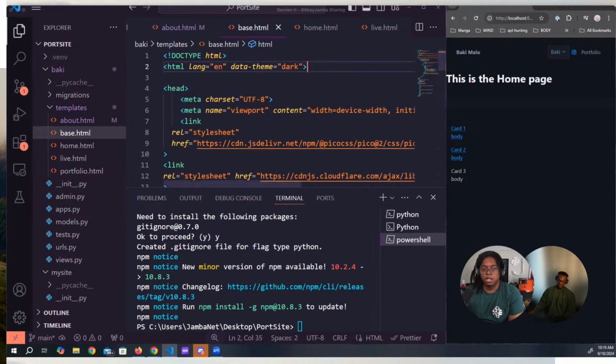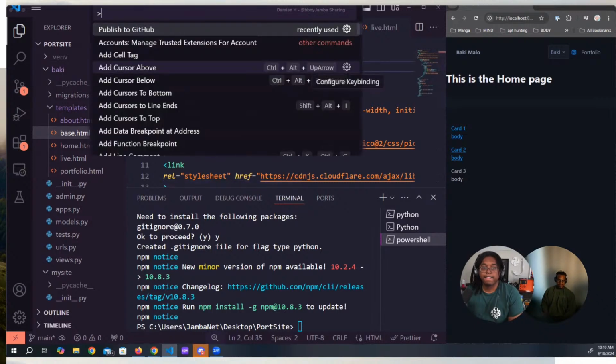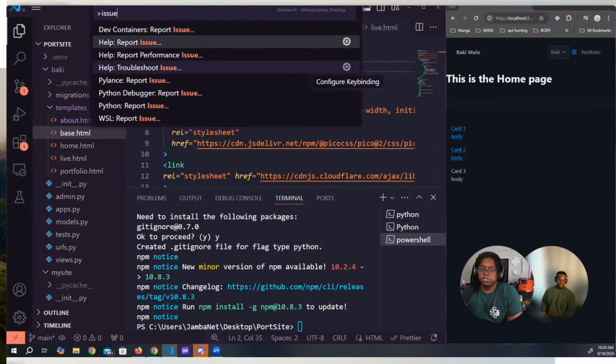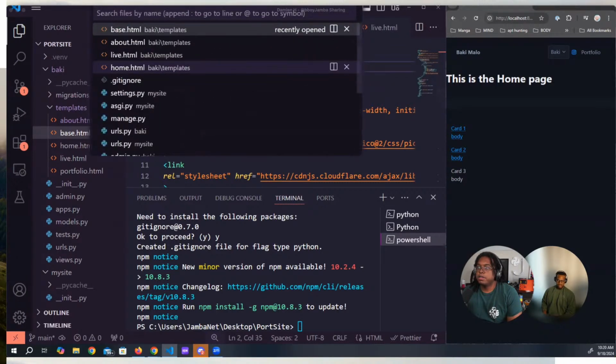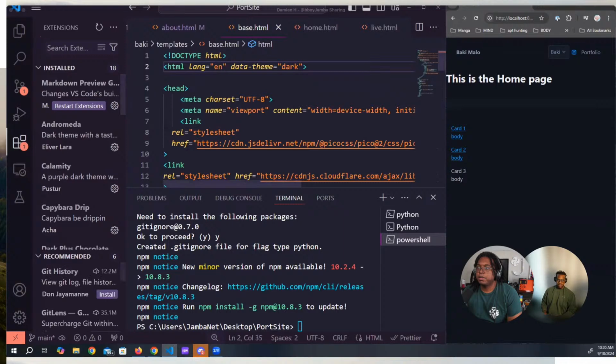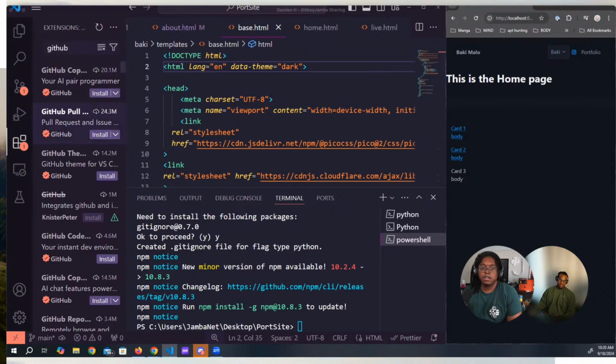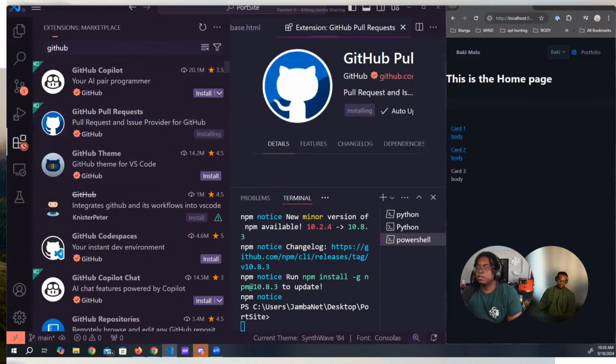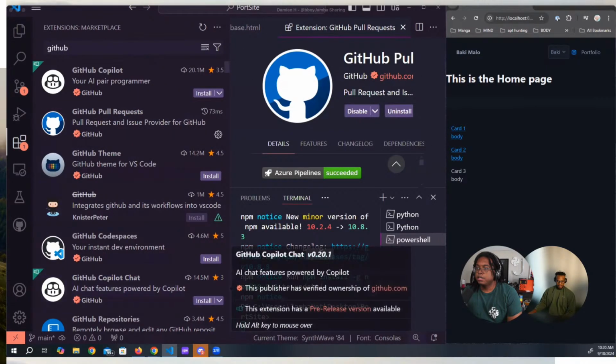Gotcha. And you said you can do that from publish? Nope. Issues. Just type in issue. Okay, so you don't have it yet. So press Control Shift X to open up the extensions, and then type in GitHub. GitHub Pull Requests, that's that one. Yep. And then try it now.